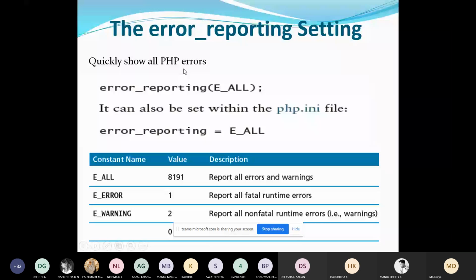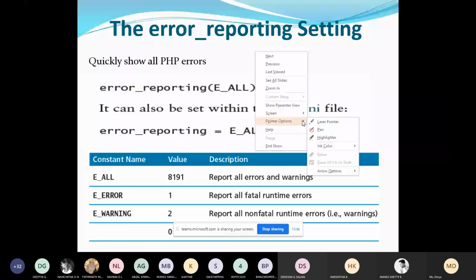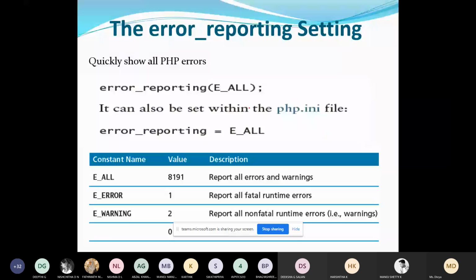In PHP we can quickly see all the errors. If you want to see all the errors, inside this php.ini file you have to add a line. It is available by default. You have to add error_reporting, and you can use these constants. If you use this, or view this constant value, it will describe all the errors and warnings.